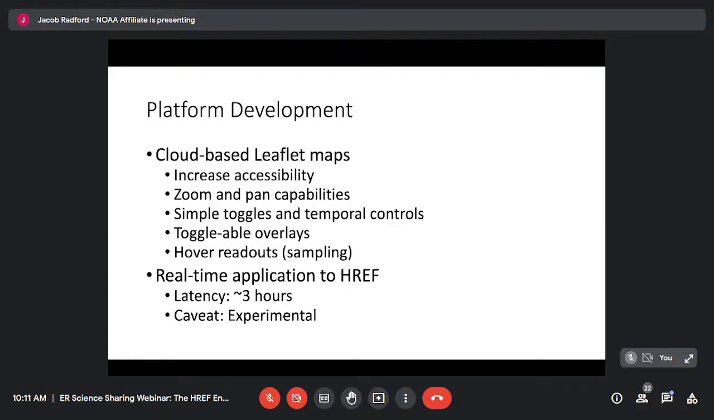So the first thing we did in our development was decide on our visualization platform. And we decided this should be web-based leaflet maps for a few reasons. So of course, it's cloud-based, so this increases accessibility. Anybody that has the URL can access it. Leaflet maps have zooming and panning capabilities, so they're kind of scale independent. You can focus on areas you're interested in. Relatively simple toggles and temporal controls are available, as well as toggleable overlays, so whether you want to overlay topography or things like that.